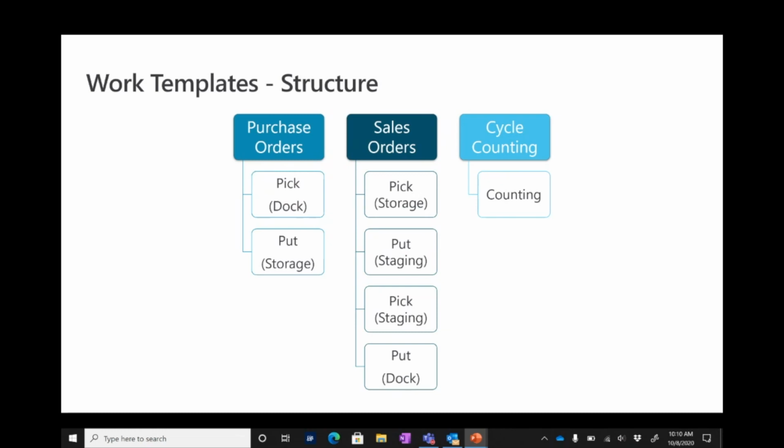And then on the right-hand column, I included cycle counting because this one is not a work type that uses the pick and put structure. It actually just has a single line of work type counting to define that activity. So those are 3 different structures that you may see in the work templates.